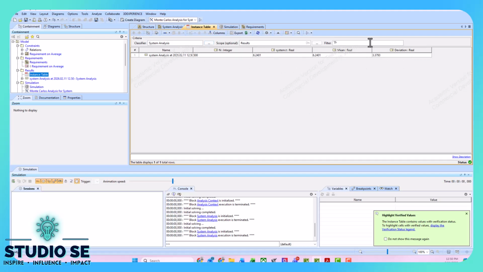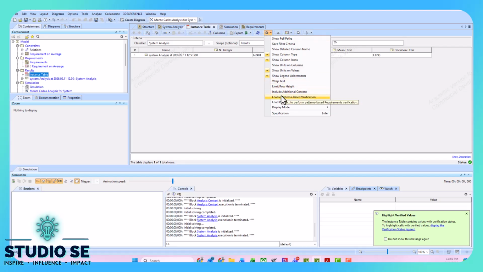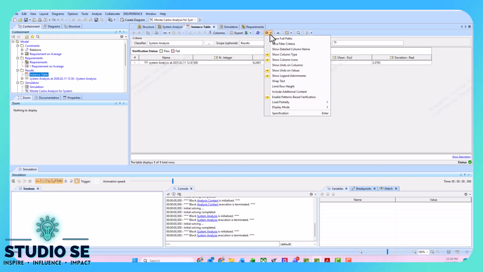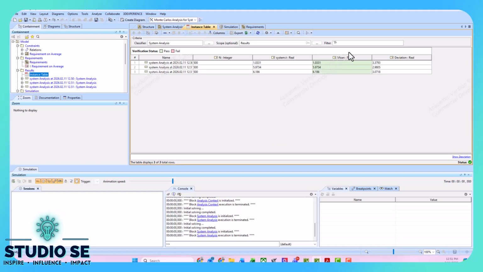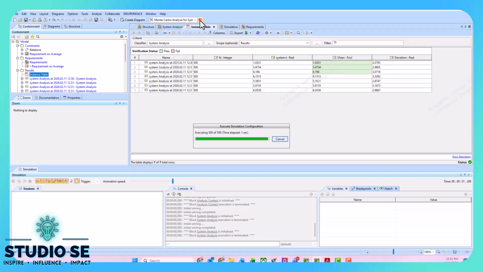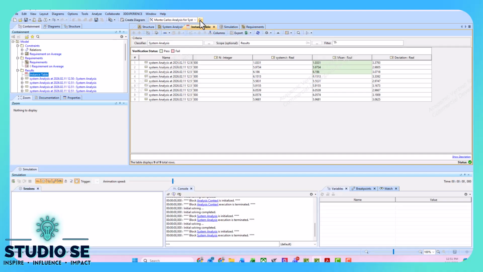Since we can enable patterns-based verification on this, sometimes this is a little wonky. Okay, here we see that this is highlighting in red because the mean is greater than that 6.2 that we set for that requirement. So we failed that. Now we can run this Monte Carlo again, and we'll do another run like that. We're populating our table every time we run this analysis. We're passing all of these because it's less than 6.2. Let's see if we can get one to fail. Might have to change some numbers around. Maybe not. But you can see we can run this any number of times and we're populating our results within this table.